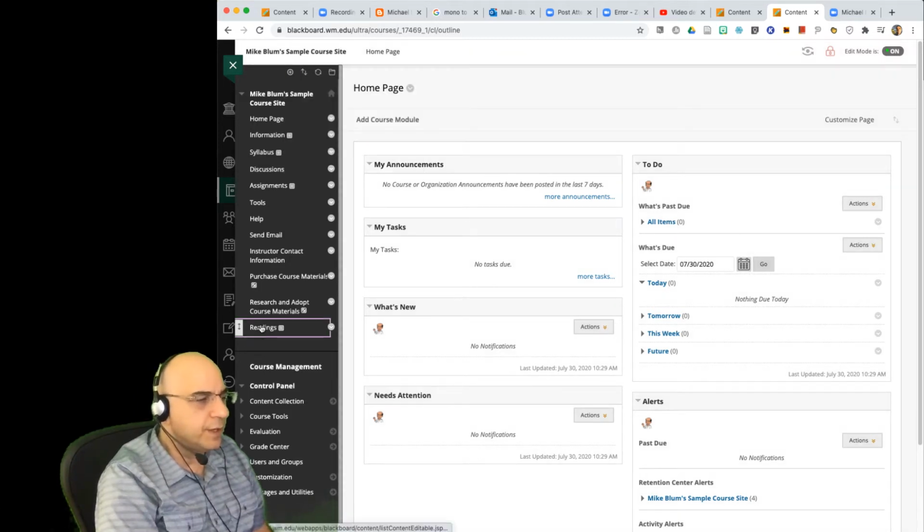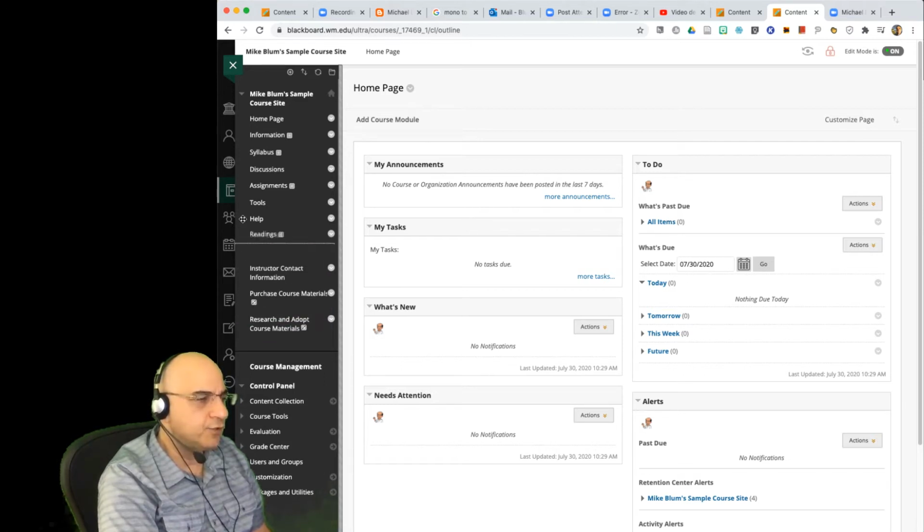So now I've got this Readings area, but I want that to be pretty early on when the students open the site. So I'm just going to grab it, and the way I grab it is I hover over, and I've got these 4 arrows here on the side, and I'm going to drag it up to the top, and put it right below the home page.